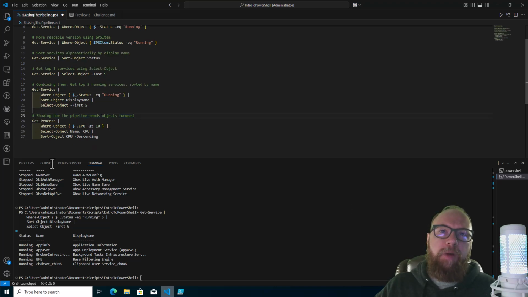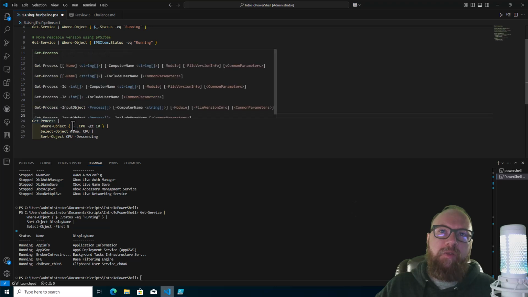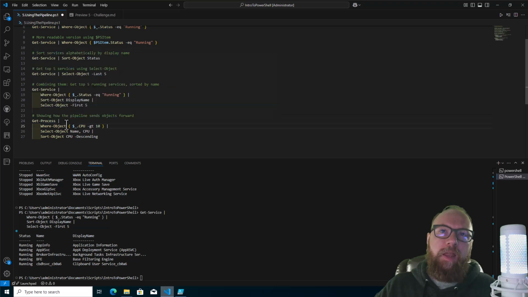Again, get process. It's going to throw each process over one at a time. And then it's going to look. We're going to say, is the CPU greater than 10? If it is, we'll go ahead and select the object's name and CPU. And then we'll go ahead and sort it in descending order. So we'll go ahead and do that.